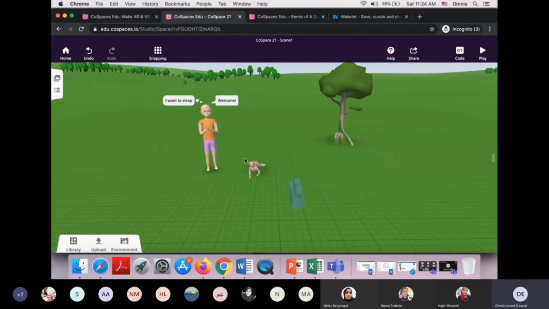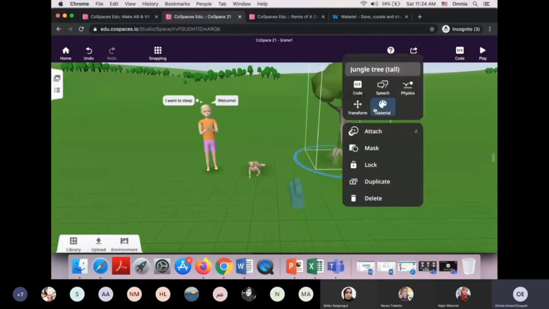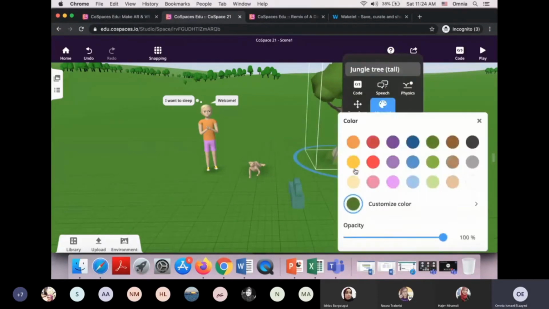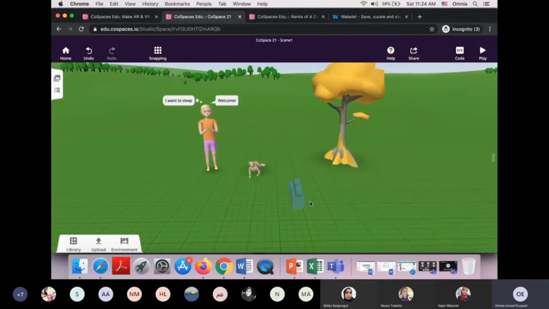The tree itself, you can change its colors. Maybe you are in fall now, or it's having a golden tree. So if your story has a golden tree, this is how it looks.